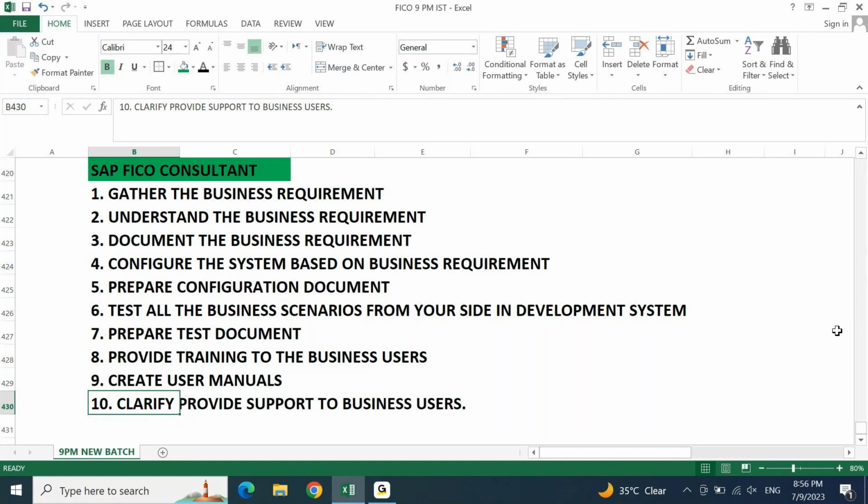Sir, what is in-house cash management? In-house cash management is part of your treasury and risk management module, TRM. That is not part of FICO, that is part of the TRM module. It is all about managing your in-house cash, liquidity forecasting, cash flow statements and all. That's part of the TRM module, not FICO.